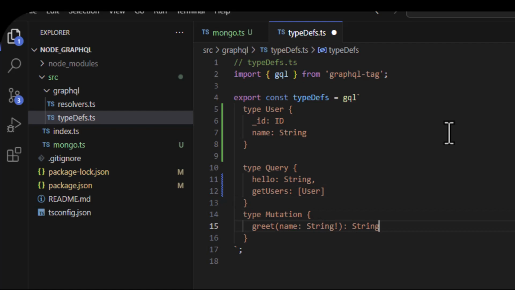We're also adding a new mutation named addUser within the Mutation type. This mutation will take name as an argument and return a User object. It's tailored to add new user records to our MongoDB database. The updated typedefs.ts should now reflect these new structures and functionalities.